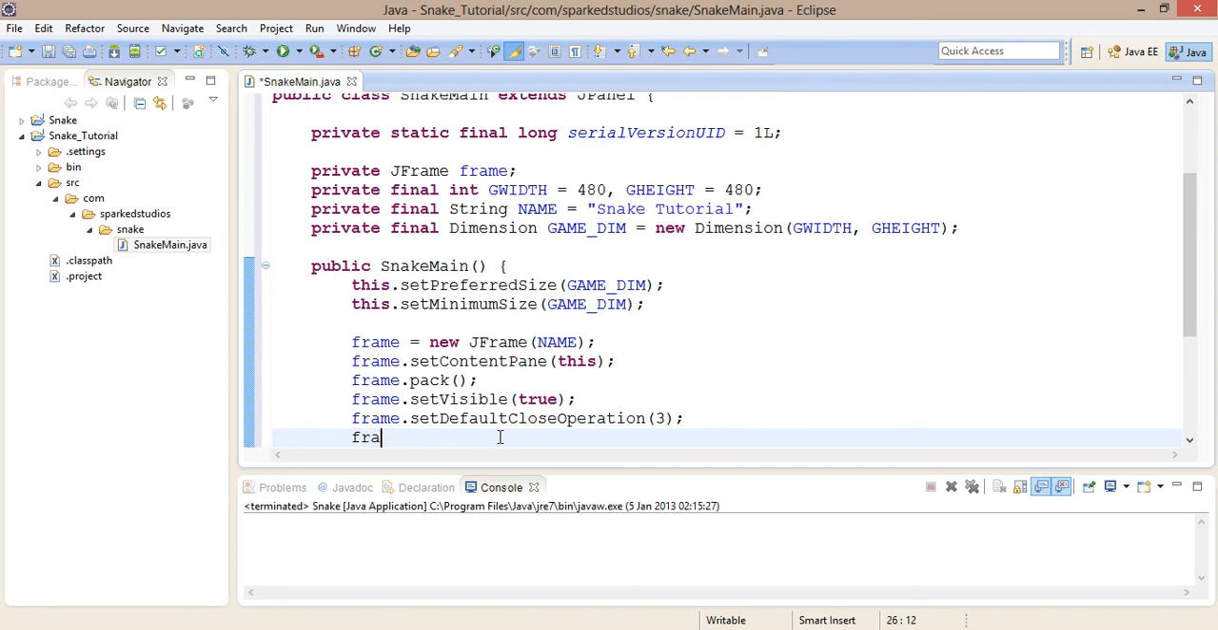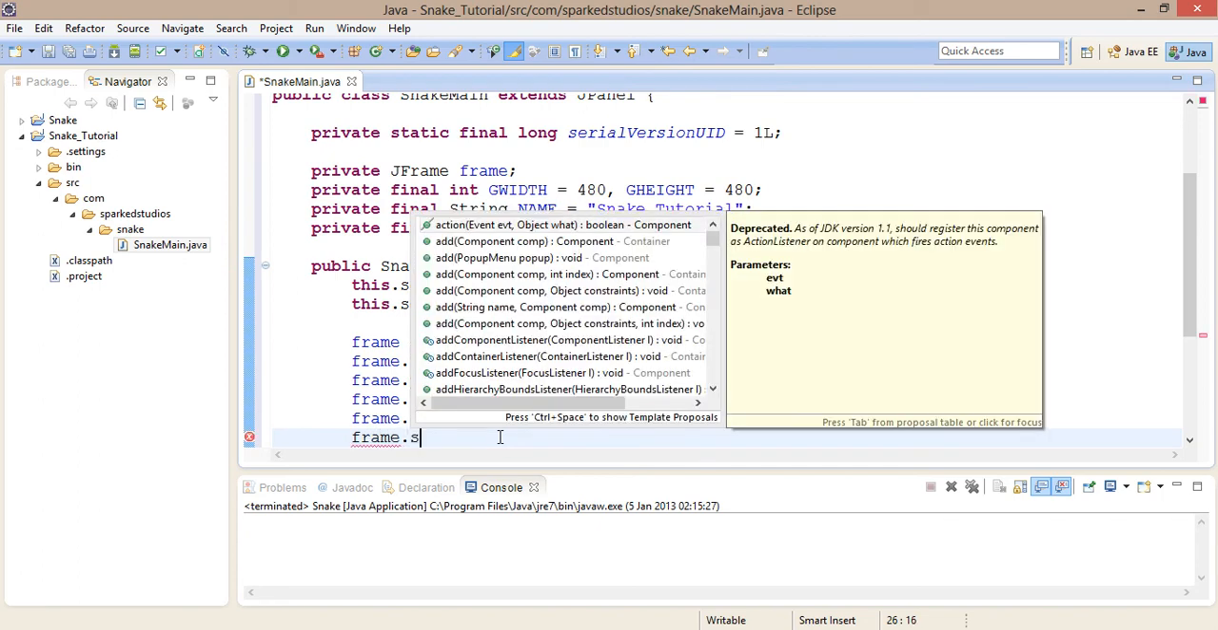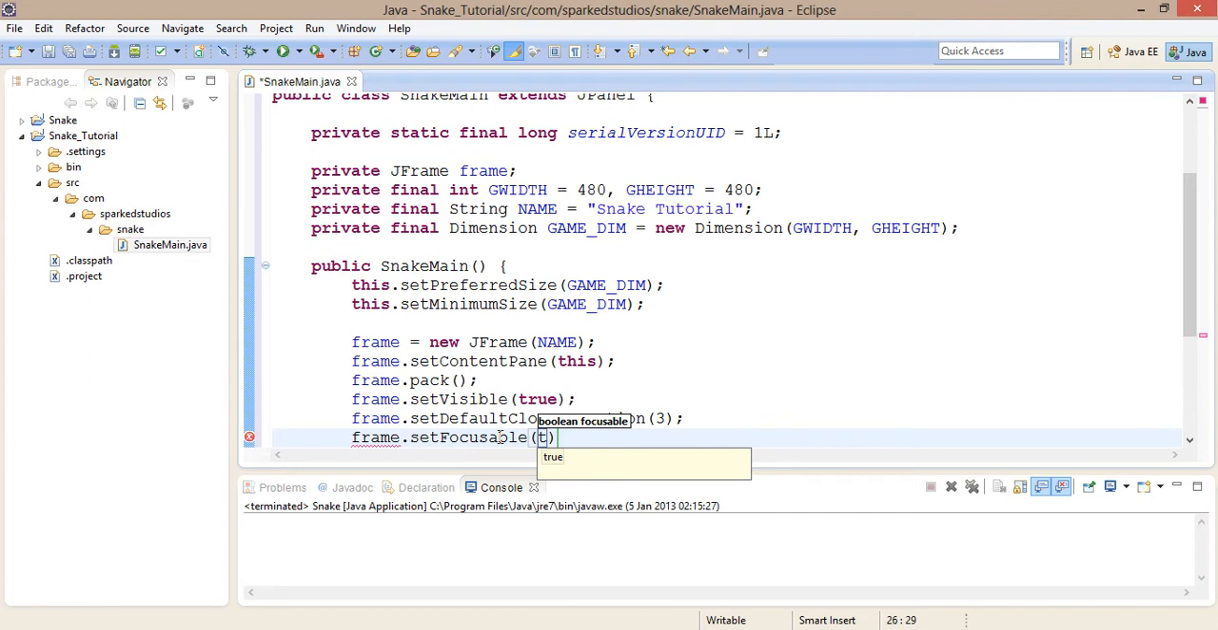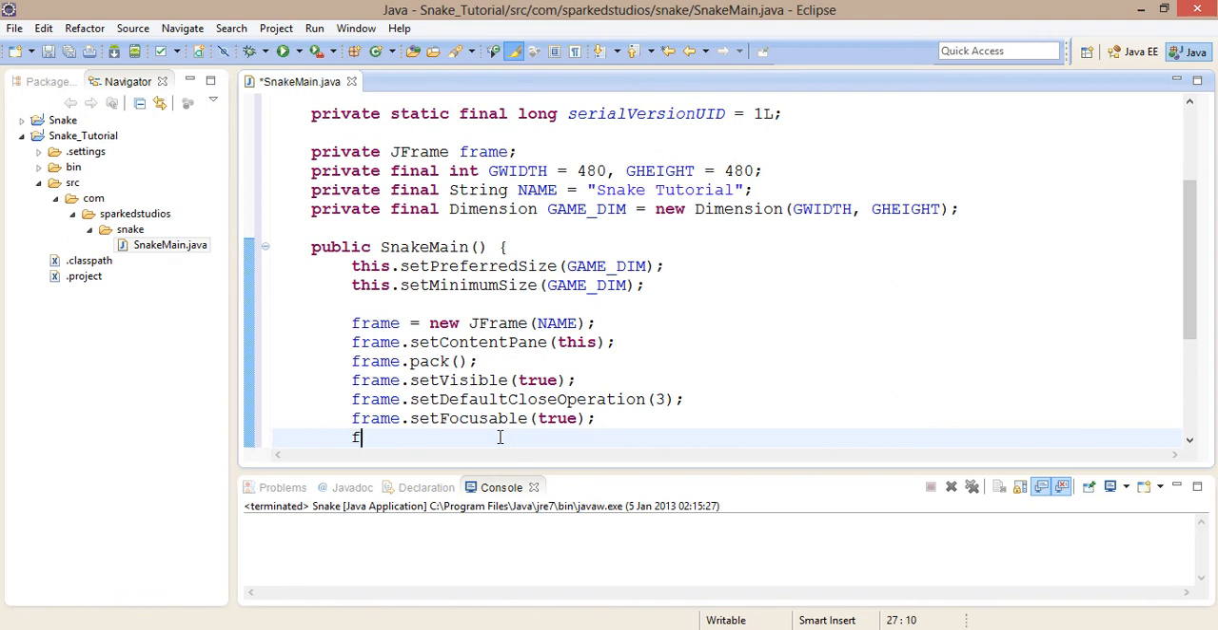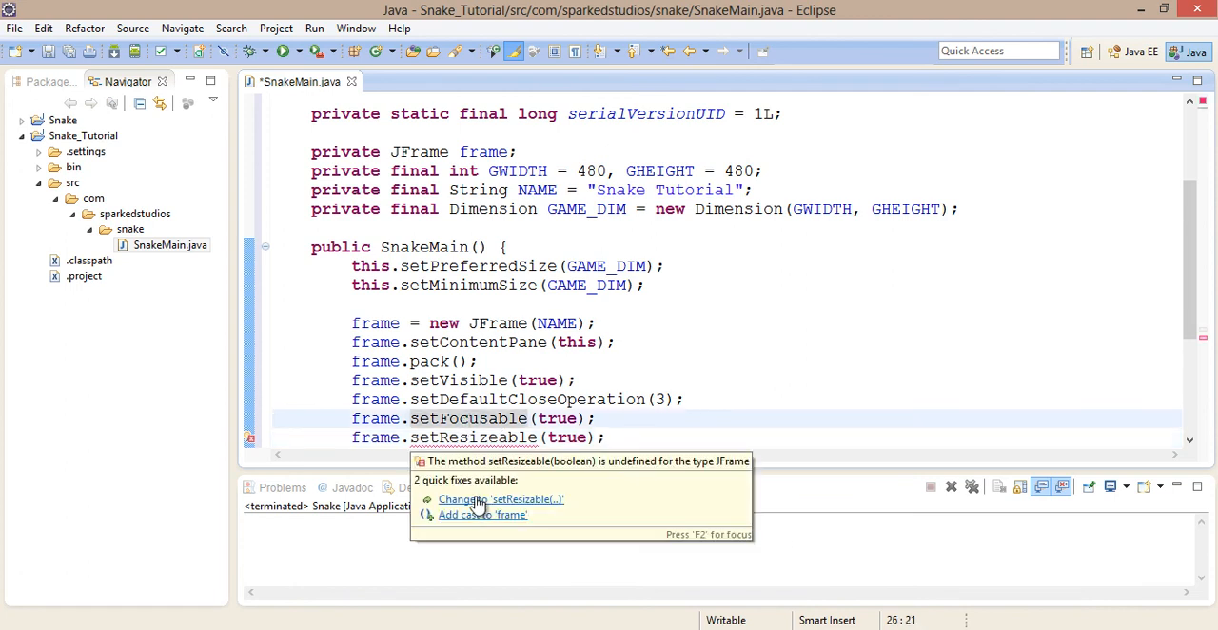Okay. Now all we need to say is frame.setFocusable true. So what we want to do is capture the keyboard, so that when someone clicks on the frame, it will capture the keyboard, so the keyboard presses won't affect anything else outside of the game, which is quite an important thing to do. And we're just going to say frame.setResizable, and we're just going to say true to that. Okay. If you can spell it right, it works.